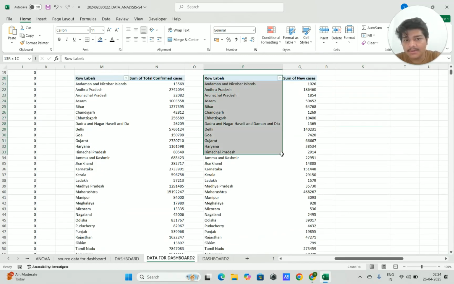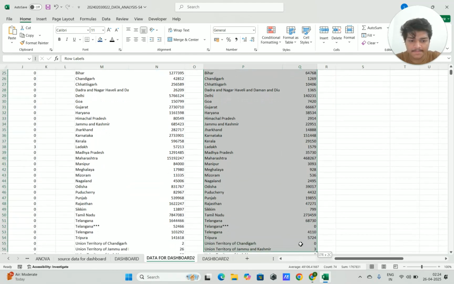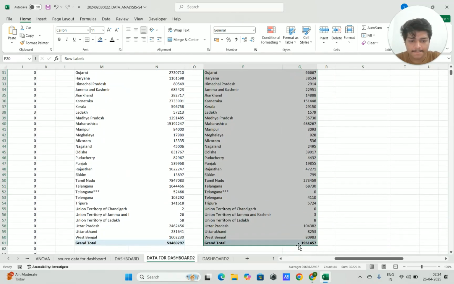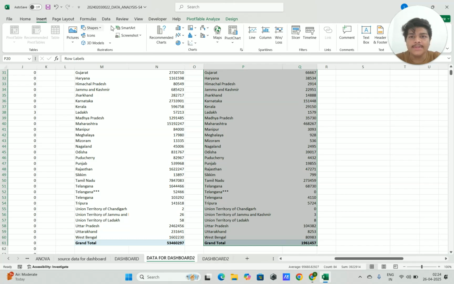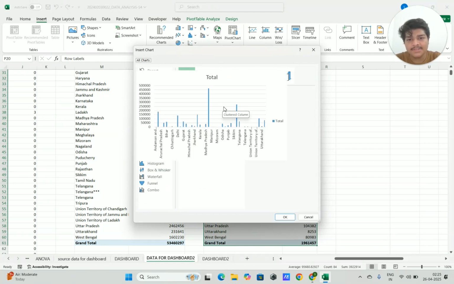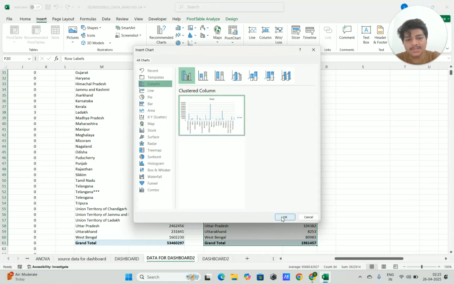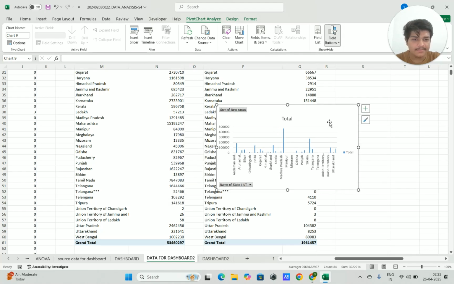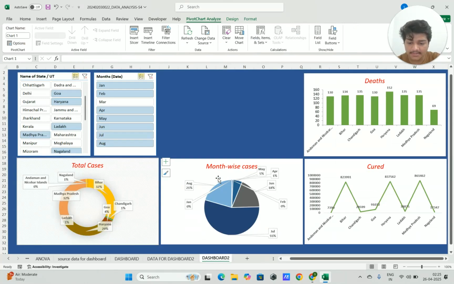Let's select the whole pivot table and let's go to insert. Let's try recommended charts. What charts does it give? Oh, it's giving a clustered chart. Let's apply the clustered chart. Let's cut it here and paste it in the dashboard.